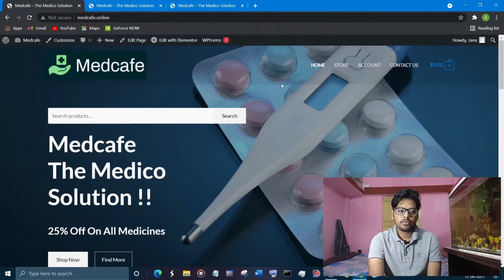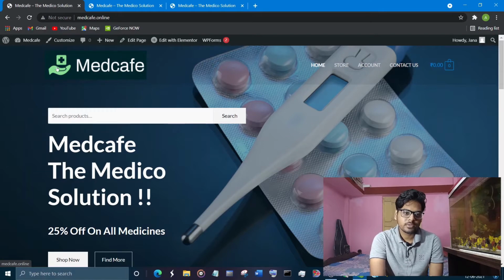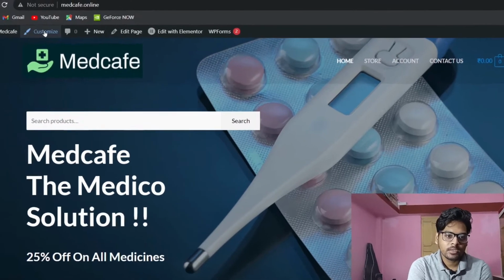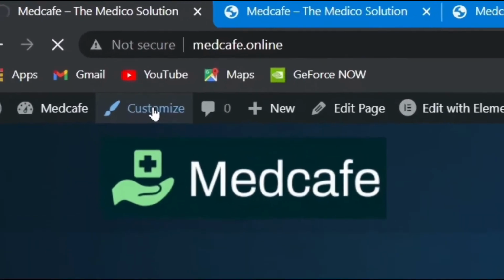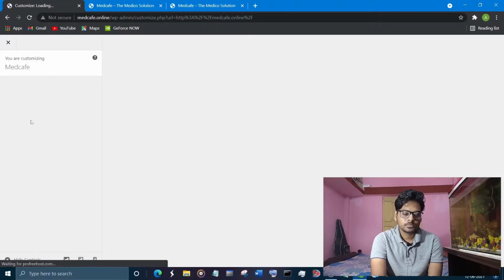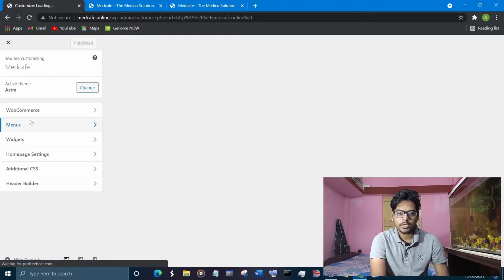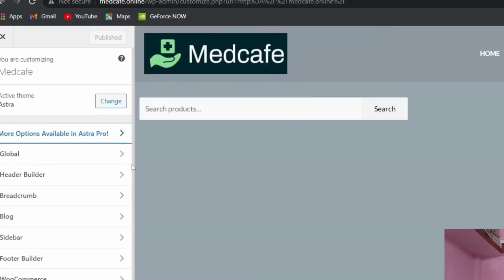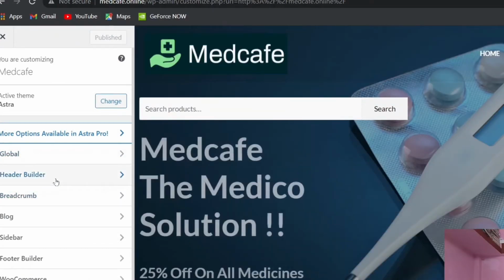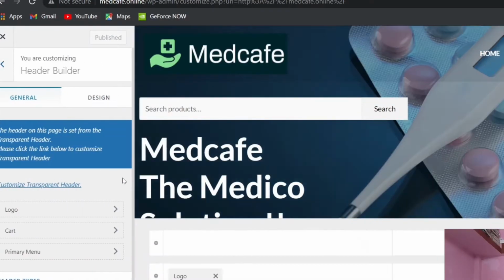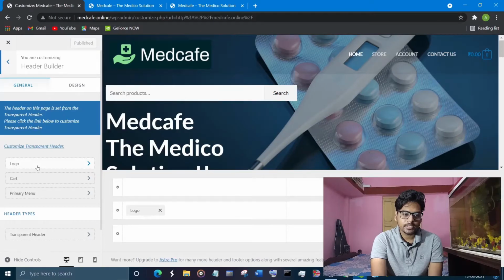So basically this is your website. First of all, you have to know where the logo option is available. The logo option is available in the customize option, so go to customize. You need to log in to your website. Then here you can see there is an option, header builder. Go there. Here is an option, you can see directly, logo.